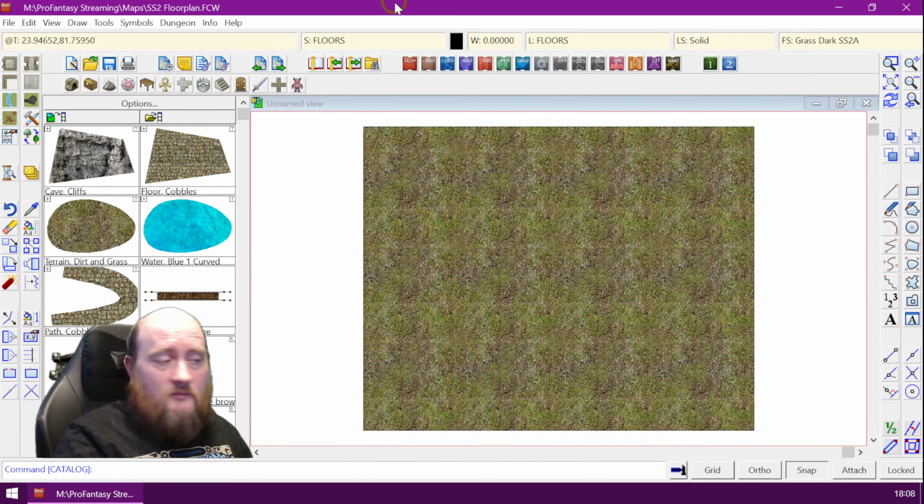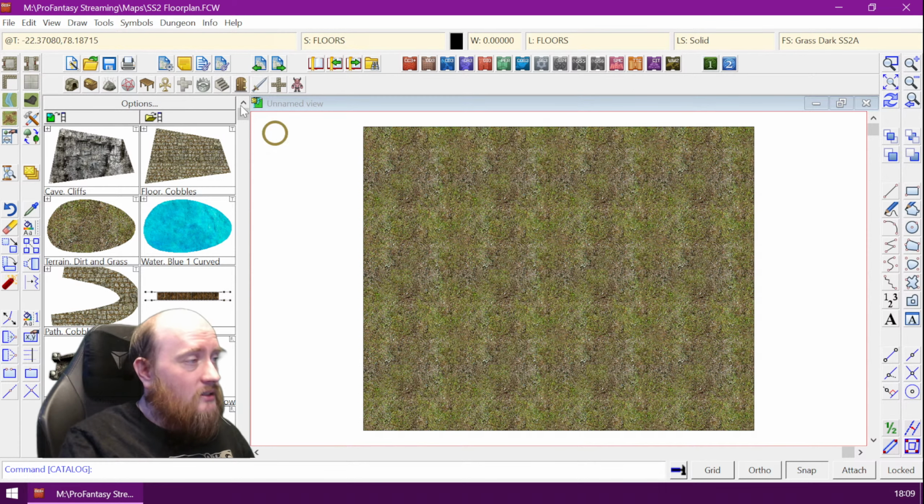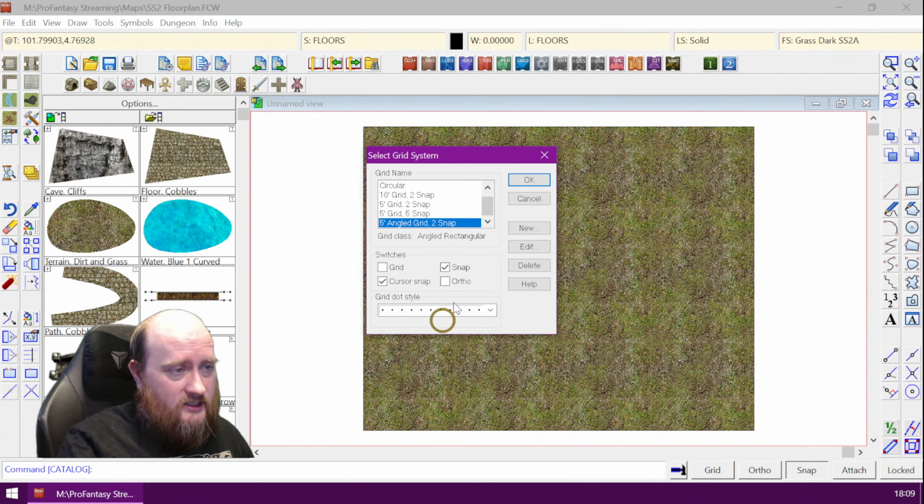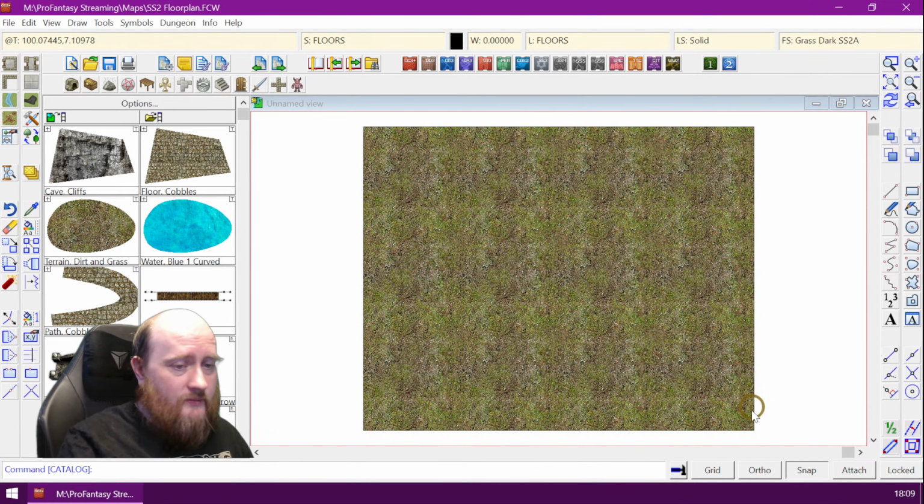So let's just go on here, and now I have a map, and I'm just gonna draw a very, very, very simple house now. My goal here tonight is not to make the most beautiful finished map, but just to show you how you can utilize the fills and do things with them.